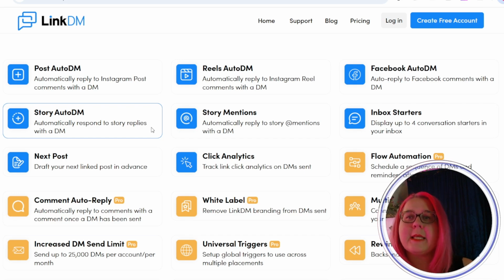Inbox starters is so easy in LinkDM, and an inbox starter is when someone comes to message you. It's a series of options that they are given. So for someone who has frequently asked questions like what time are you open, for someone who wants DMs in their inbox when they're not on their computer, they can create inbox starters. So you will see I've done a whole separate training on inbox starters as well, and I'll link that in the video as well. And you can get click analytics next post.